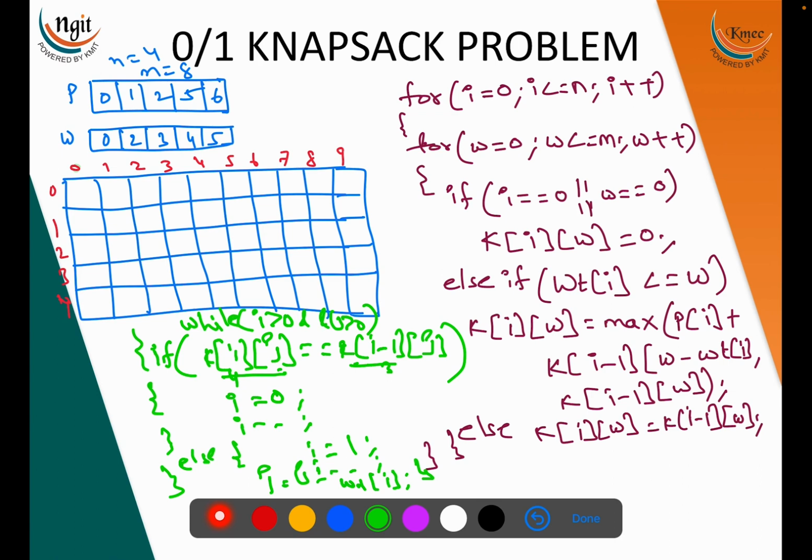So this is your implementation part of the 0/1 knapsack problem using dynamic programming. Thank you all.